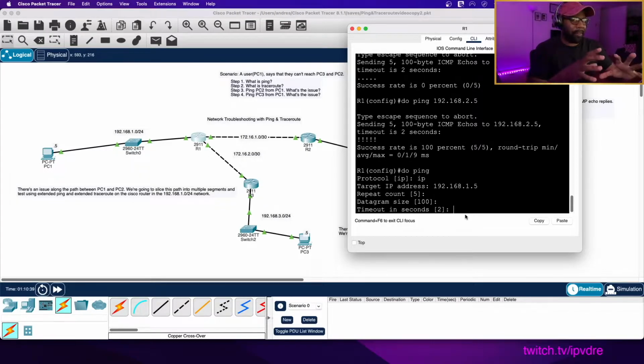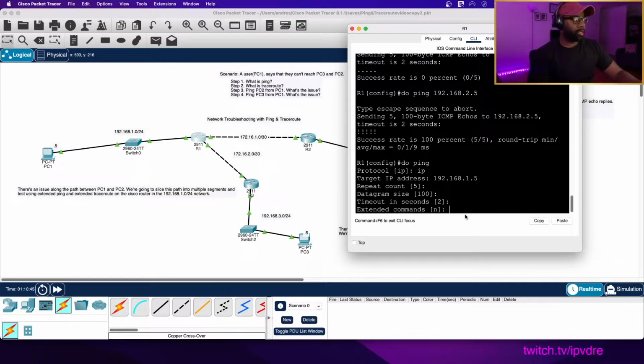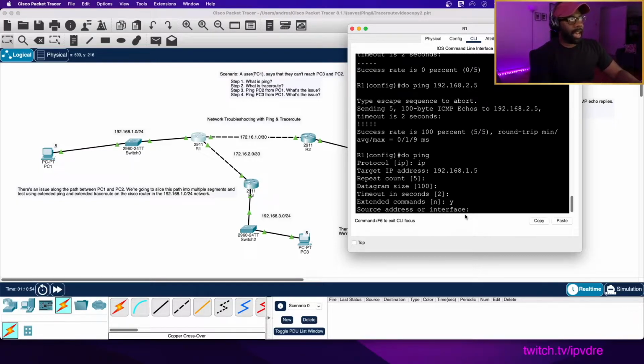Haven't really gotten into the finer details. Timeout in 2 seconds. Obviously, that's the timeout counter. Extended commands. Now, that's where we want to dabble a little bit. So we hit yes. Source address or interface. We're going to use this outside interface here because we're going to test the default gateway of PC1 to make sure that it's in working order.